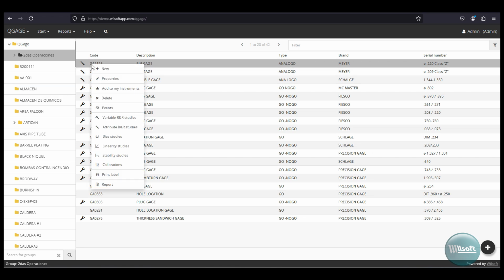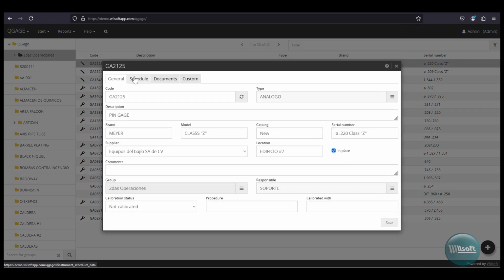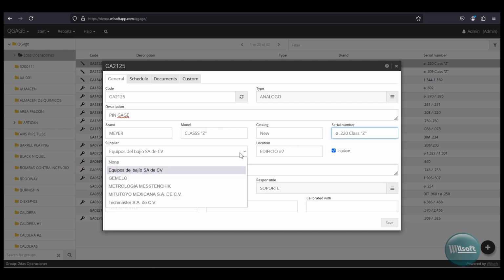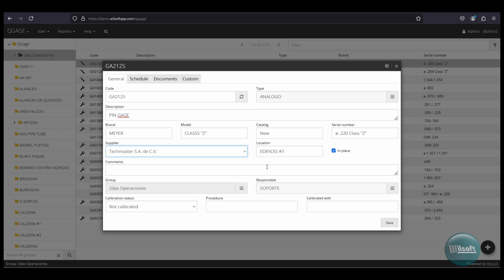Now let's take a look at the properties of an instrument. Here on the main screen, I click on the instrument and then right-click. A contextual menu appears with options for what I can do with the instrument. I click on Properties, and the instrument's properties view is displayed. In the General tab, the code is shown. This code can either be automatically generated based on the prefix of the group where the instrument is located, or it can be manually modified.